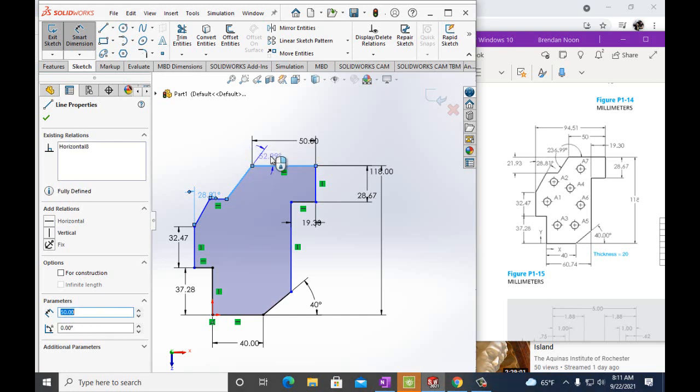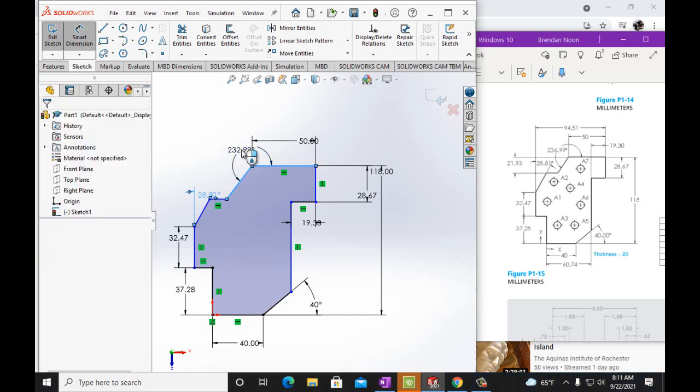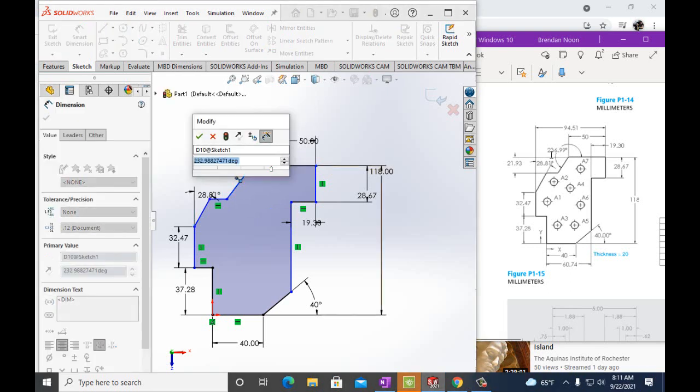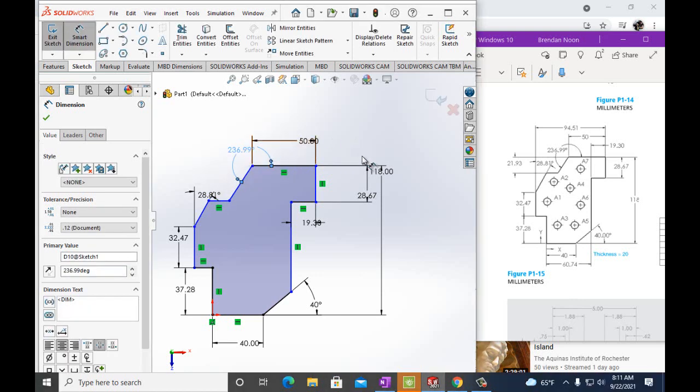All right. So you can see if I go over here, it says 52. If I go over here, it says 52. But if I go on this large circle here, I can click on that, and I can make this 236.99 degrees. So 236.99 DEG for degrees. All right, so we have that in there.